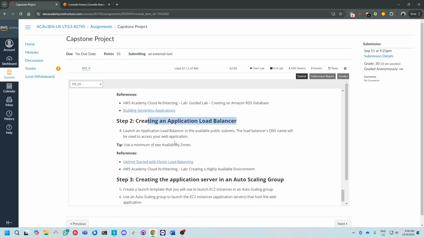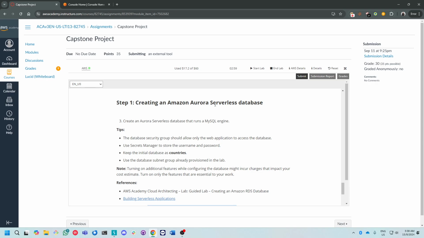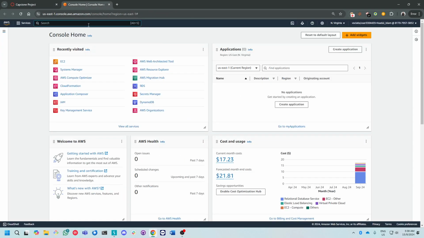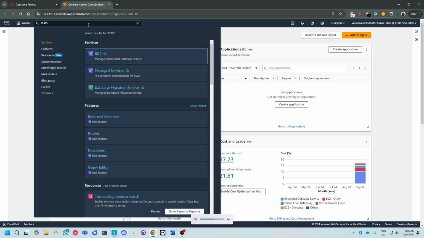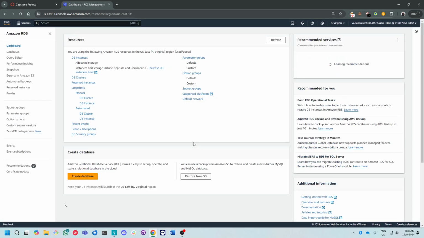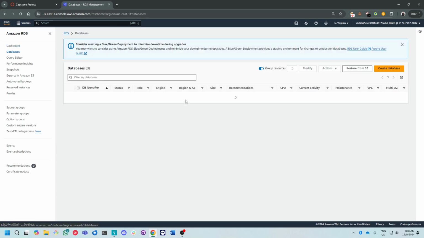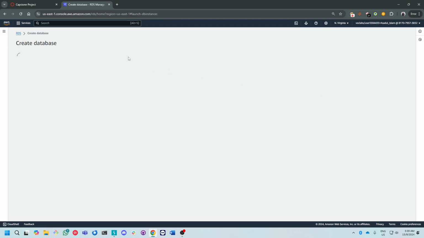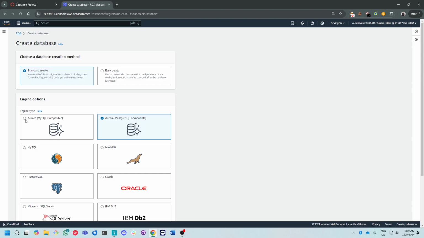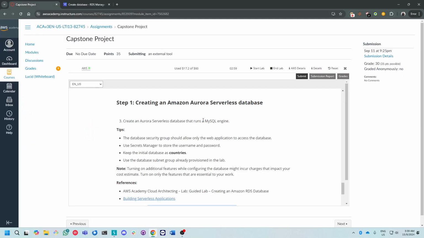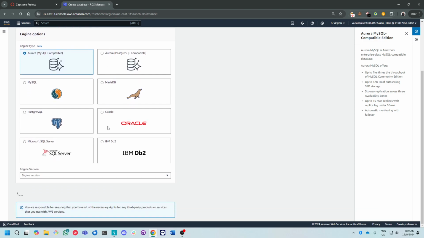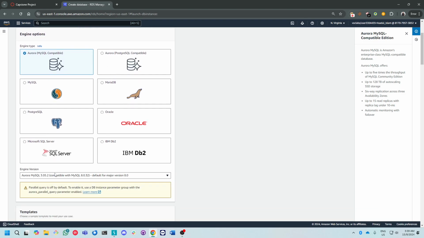First, the step was to create an Aurora serverless database. So we'll just have to search for RDS here. Yeah, so here there is no database yet, so we'll just have to create one. Click on the create database button, and then standard create. You have to select Aurora MySQL compatible here, because the recommendation is to create a MySQL database. And then for the engine version, you can just keep it as the default.